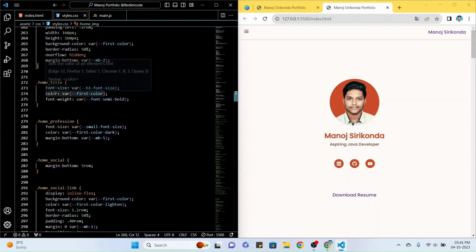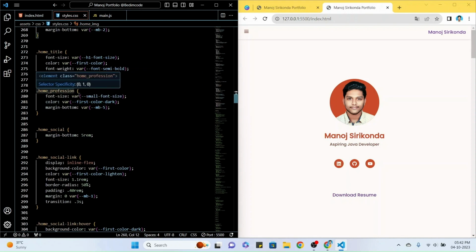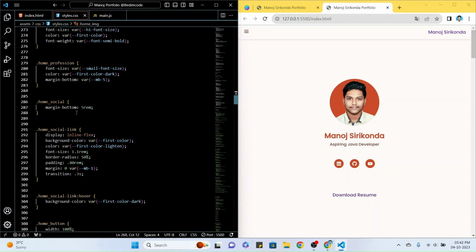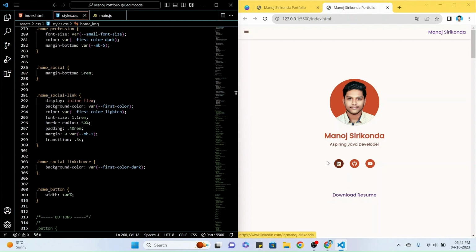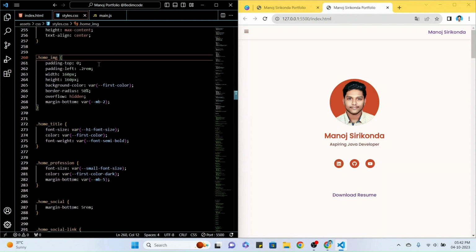And next is the home title, here you can see Monoshift Corner. For this we have a style where we have given font size, color and font weight. And next you can see the home profession, that means here you can see aspiring Java developer. For that I have given some font size, color and margin bottom. And for these three links I have a style by using margin bottom 5rem. As these are icons I have directly copied, there is no need for a lot of styling for this, we just need to provide the color.